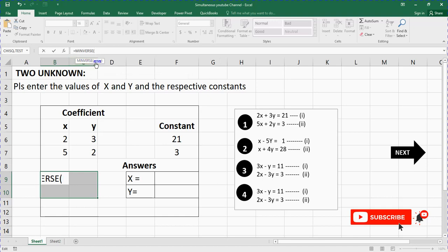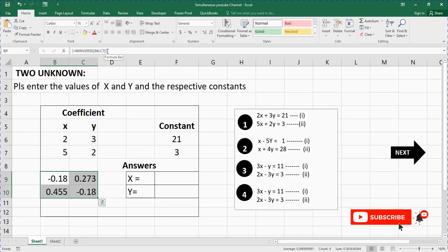MINVERSE, inverse. So what you do is that you just highlight this coefficient. You see I've highlighted it. Then you close the bracket. Okay. Then instead of you pressing enter, take note, because you have highlighted these 4 data sets and this formula is an array formula, so you press Ctrl Shift Enter. You can see Ctrl Shift Enter on your keyboard instead of your regular enter. You press Ctrl Shift Enter at the same time.